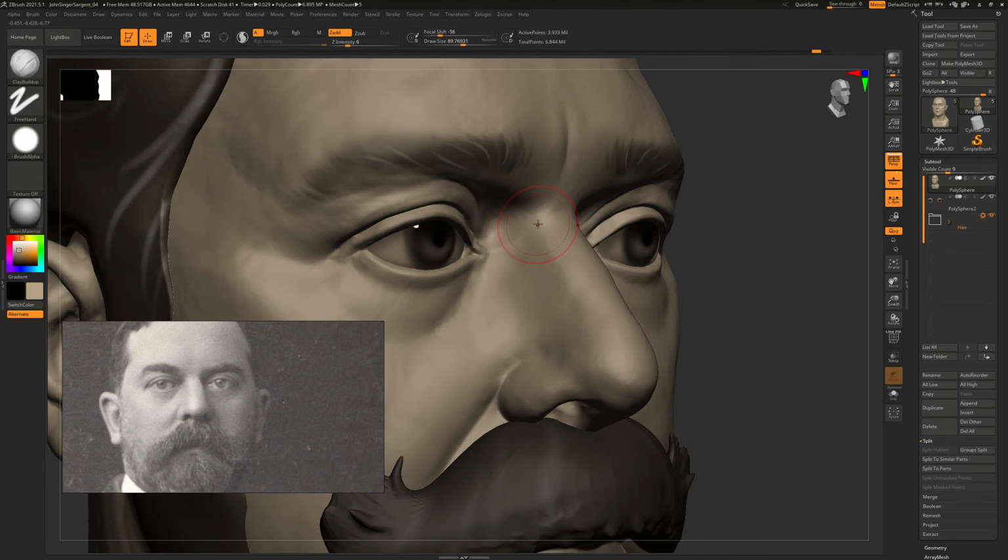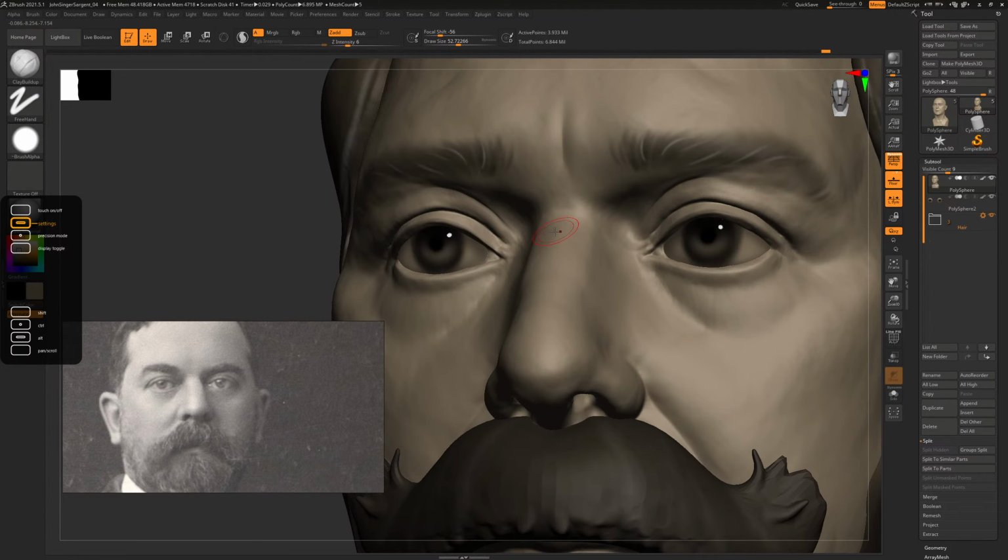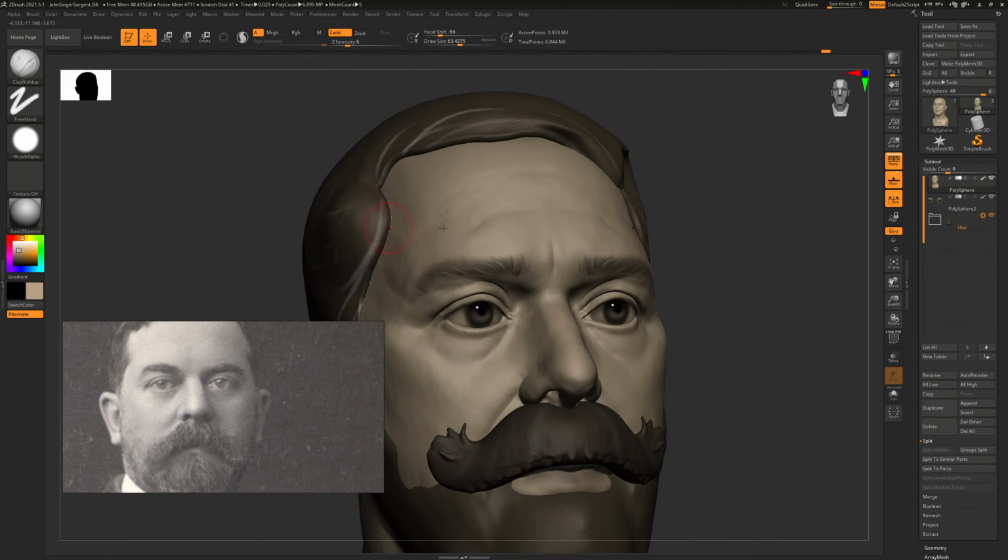I found that over time, as I've got more comfortable with Clay Buildup, I find it easier to zigzag and then hollow out on both sides, and that creates a plane change while also not having a perfect linear line.